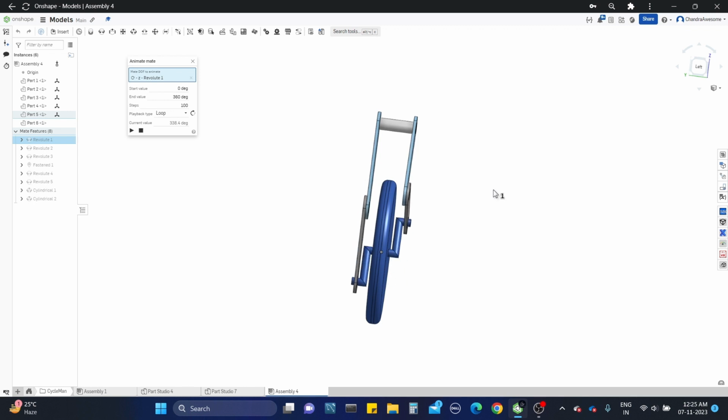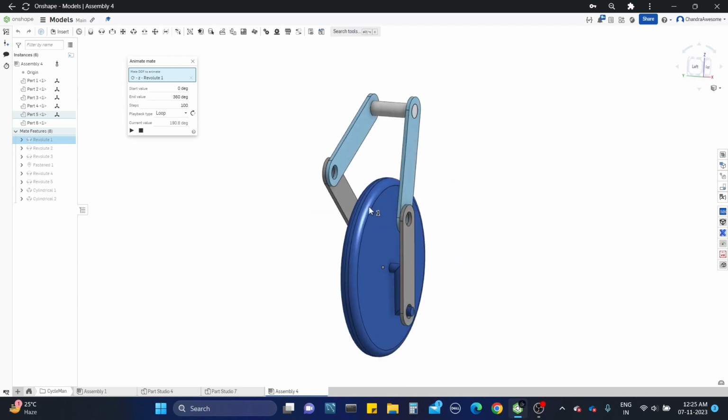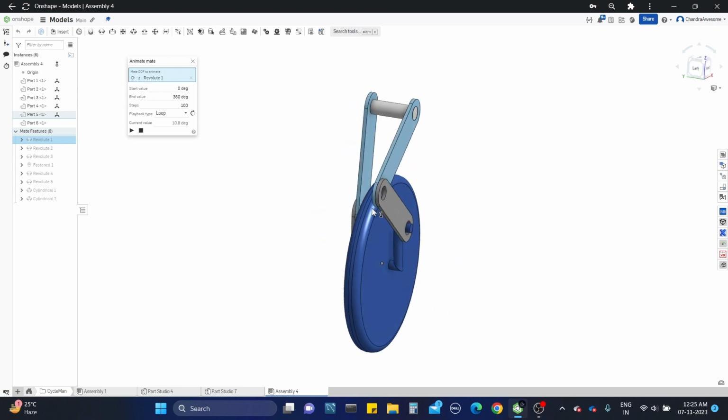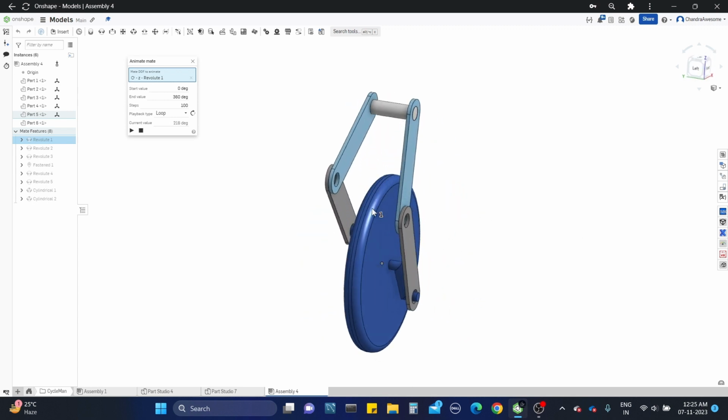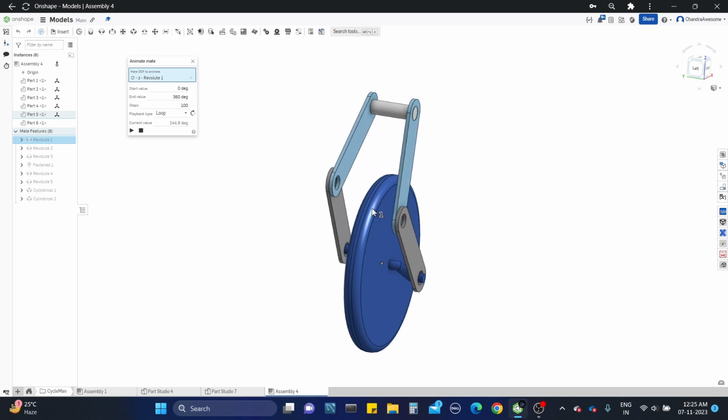Not only in Onshape, in any CAD software, you can just do it. Work with your imagination and do animations in the assembly itself instead of doing it like this. Okay? I hope you like it. If you want the body, it is simple. You can have any body you want. So this is the basic main animation we need for this. That's why I showed this.